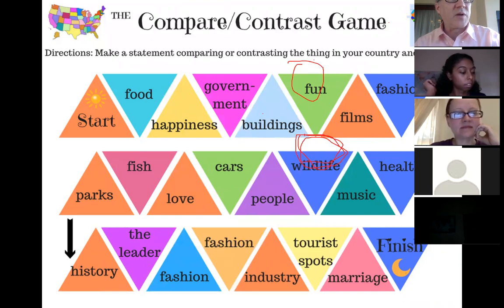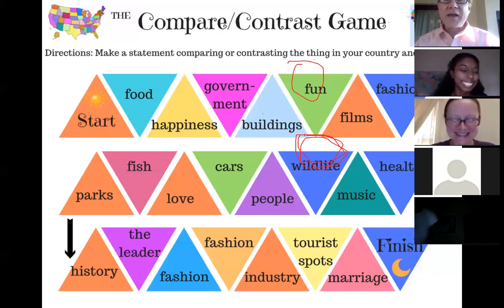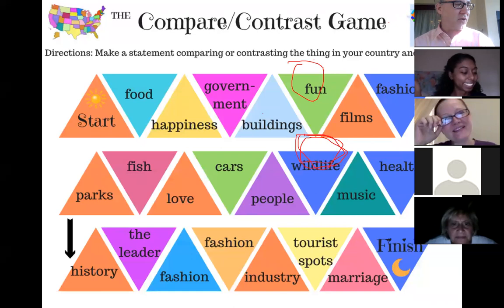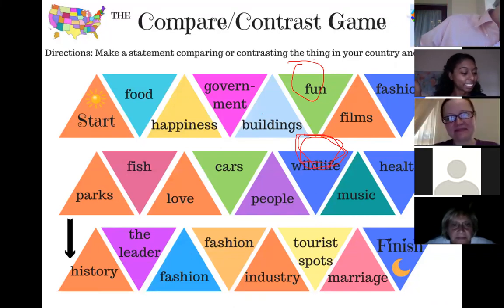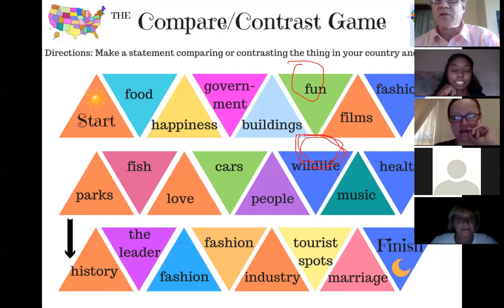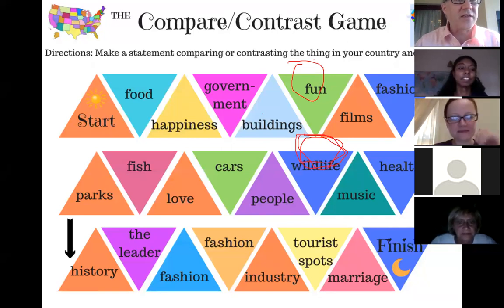Okay, Olive says buildings in the center of Minsk are more modern than in the center of many American cities. Okay. Yeah, sure, you can say whatever you like. All right, so we can compare or contrast. Let's try another roll of the die. So I got a 3, and we're starting at buildings. We go to fun, 1, films, 2, 3. Fashion in your country. How is it similar or different to the USA?